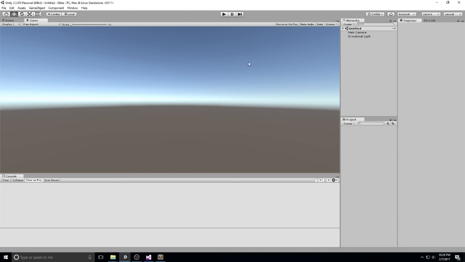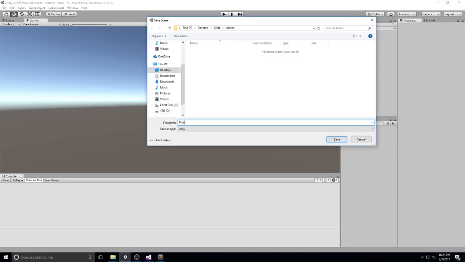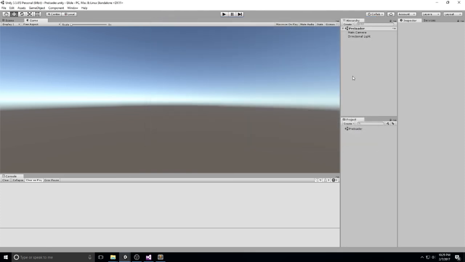I'm going to hit Control and S to save my scene and call this Preloader. This is actually the name I like to give my scene at the very beginning. That's the one that is only being played once, and it's a scene that contains data that is going to persist through the scenes. So this is where I put my objects that have the don't destroy on load call.